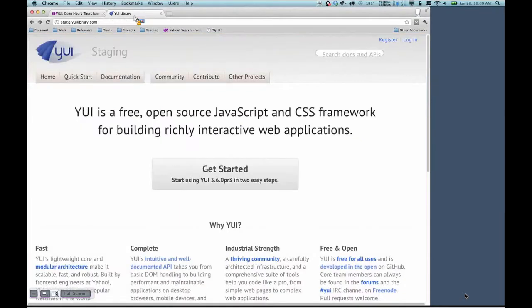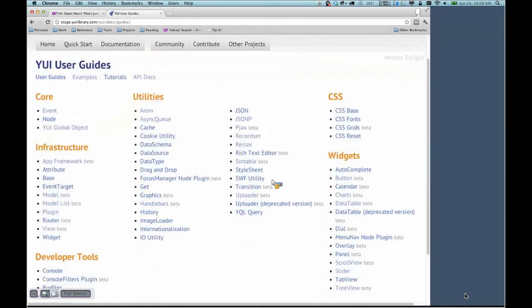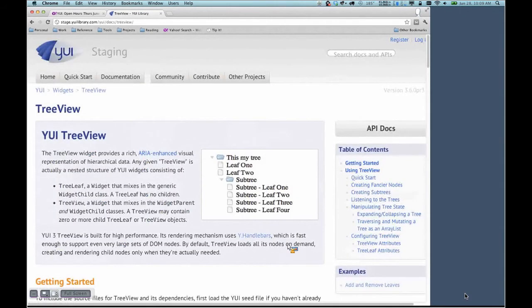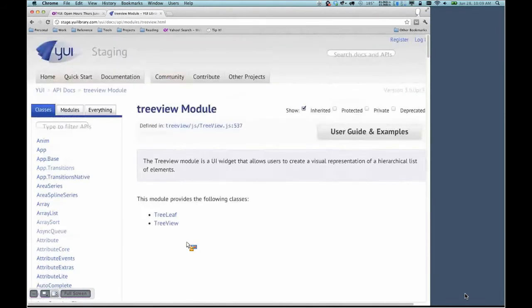Just a note, like Eric was saying, that we are pushing the documentation out to staging, and the code is also there. So you can actually get to TreeView on stage.yuilibrary.com. I know it's kind of hard to see in the URL, but it is there in the user guides. TreeView is there, and has at least one example there, and the API docs are in place as well, so you can dig through there.